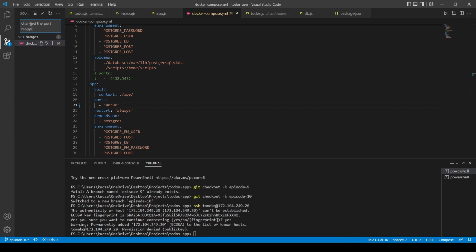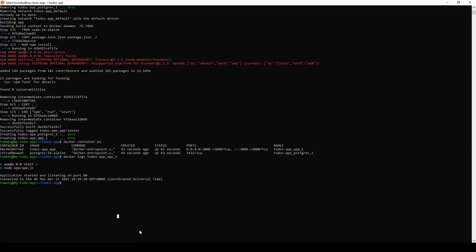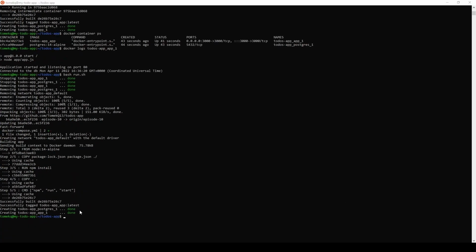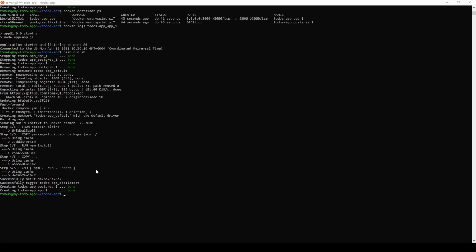So let's here make a commit. Let's sync the changes. Let's move to our server once again. And let's once again run the bash run.sh script. Okay, once again, everything has been set up correctly. Let's see if it works.